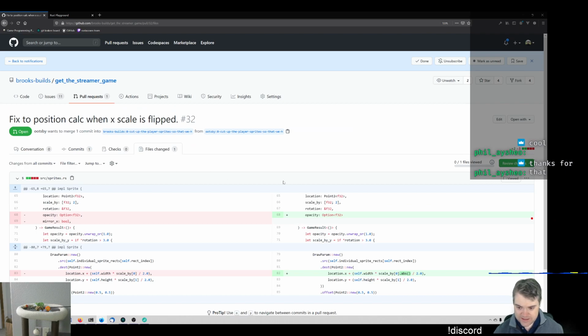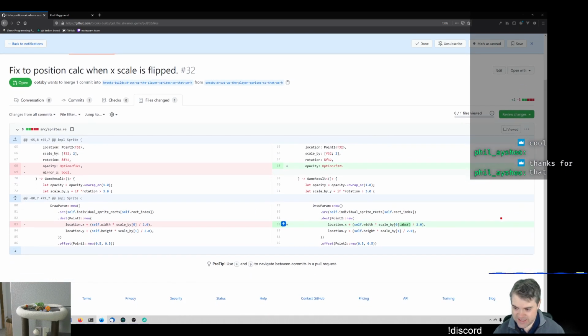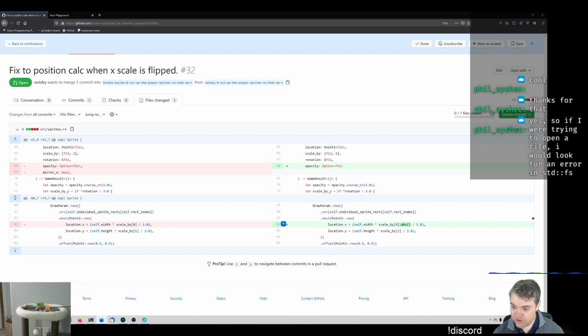All right, so Utsby did a pull request to show us how we can flip properly. So, okay, removing this mirror X, the way we're doing right now is location X, self width, scale, absolute value divided by 2.0.